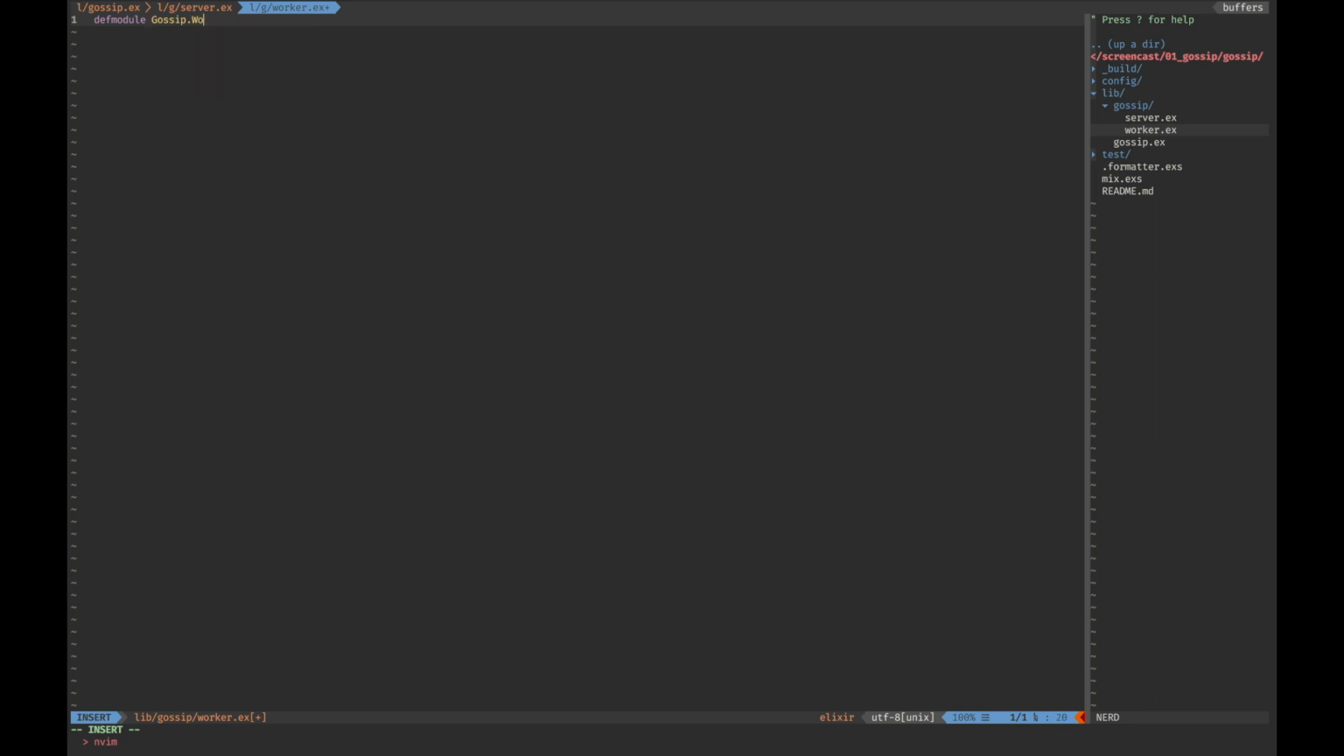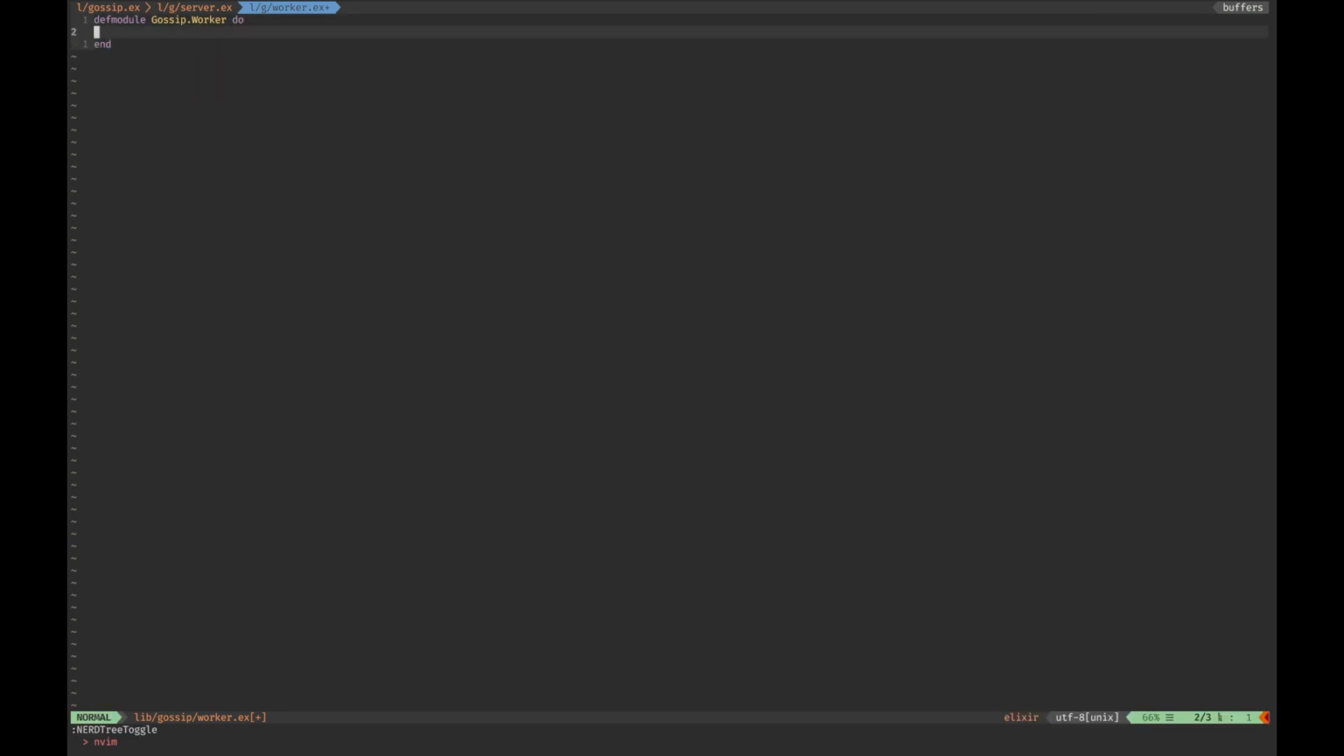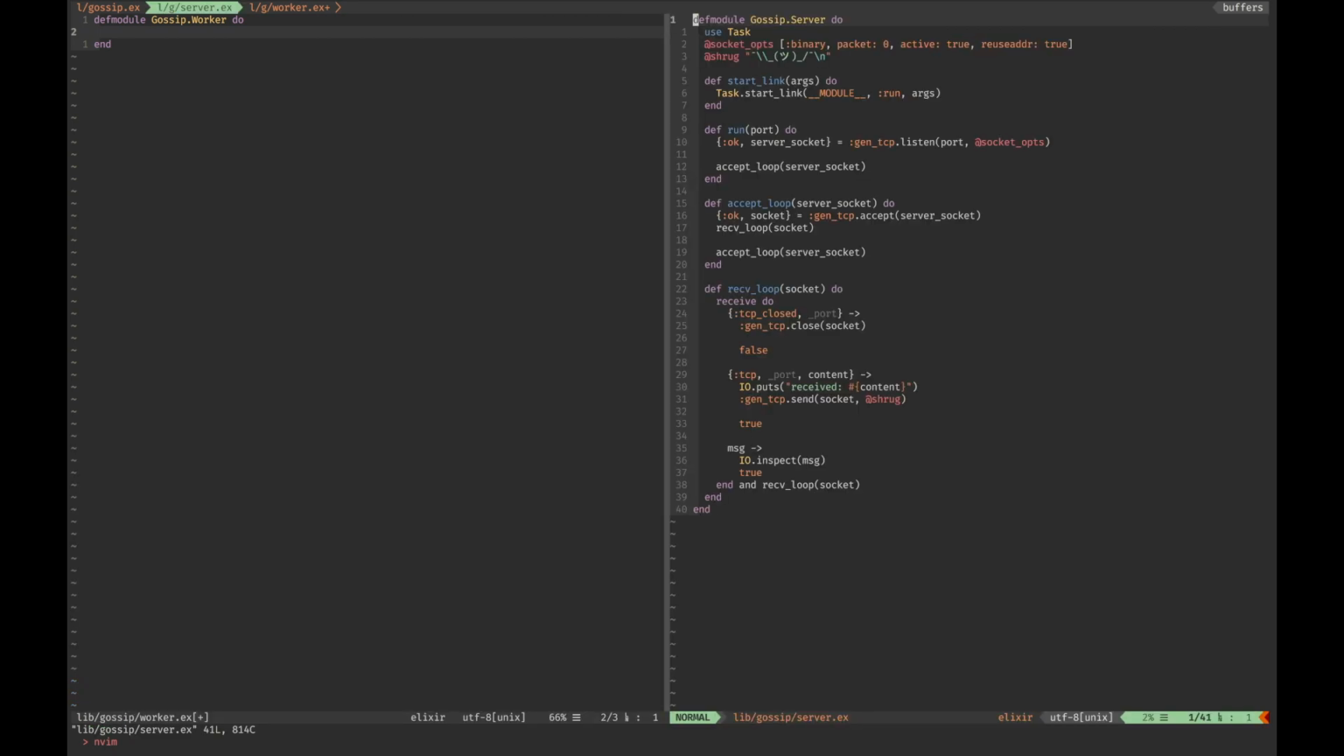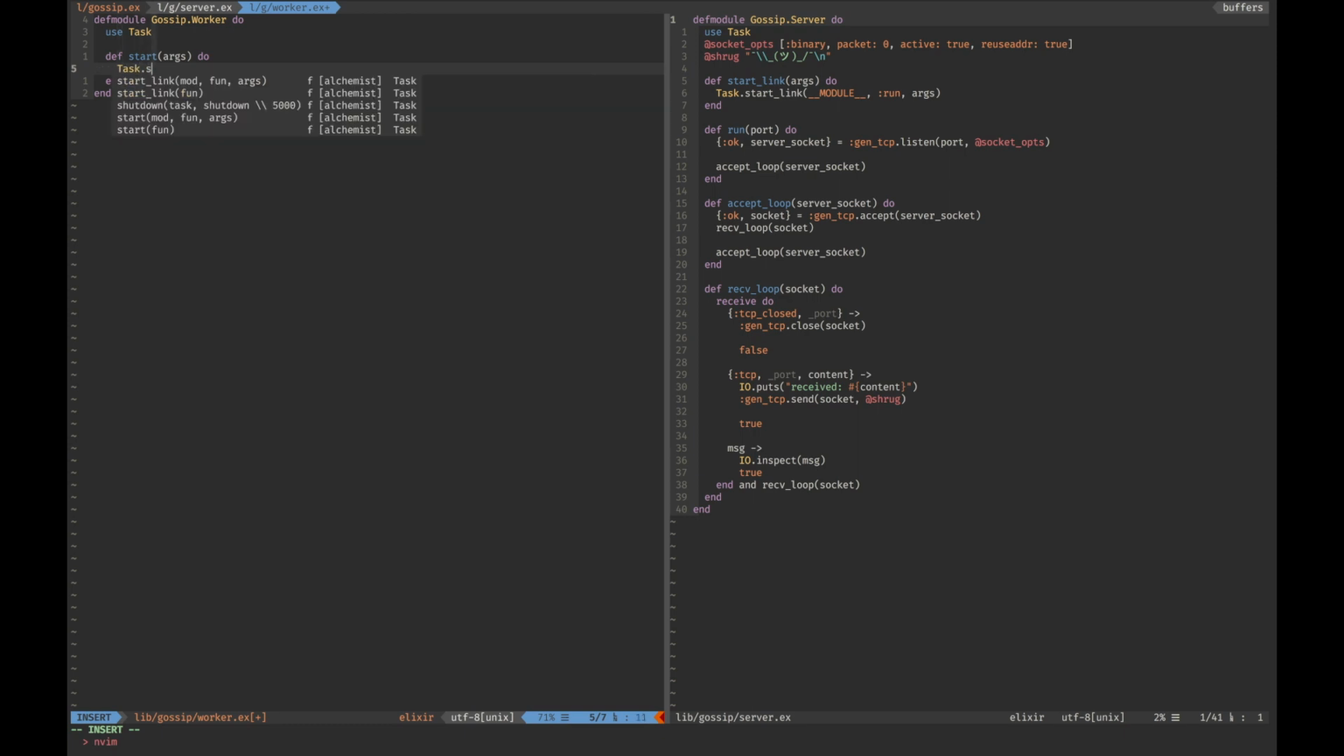Now this worker module is going to contain most of the code of that receive loop from the server. It will also be a task, so let's use task, but instead of using start link, let's define start with a list of arguments and call task.start, current module, it's called the receive loop function, pass the arguments along.